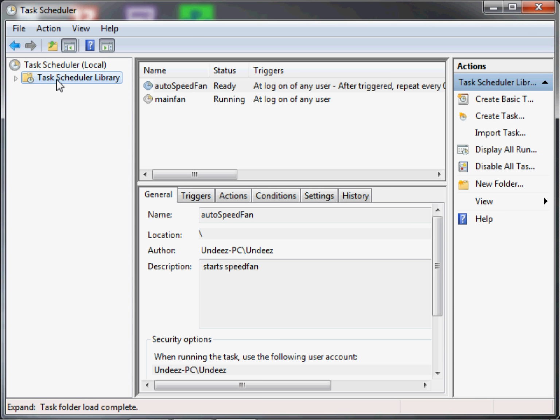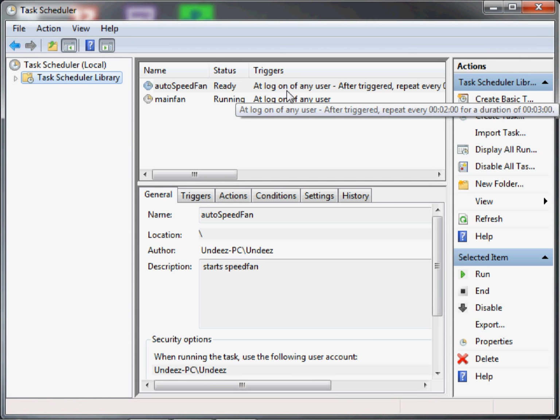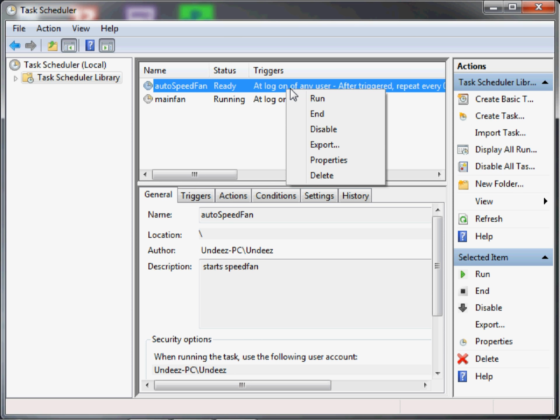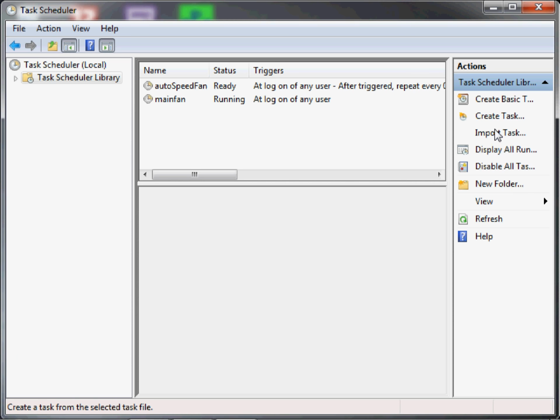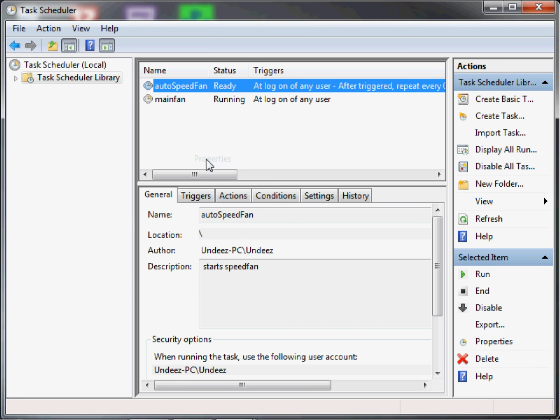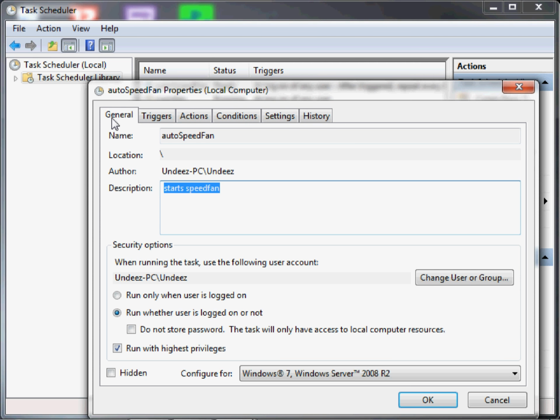Go to the task schedule library. You can see I have 2 of them already. So instead of creating more, I'm just going to open them up. If you wanted to create another one, you'd go over to create task, not create basic task, create task. And it'll basically bring you up empty here. Type in the name of it, you can type in the description.